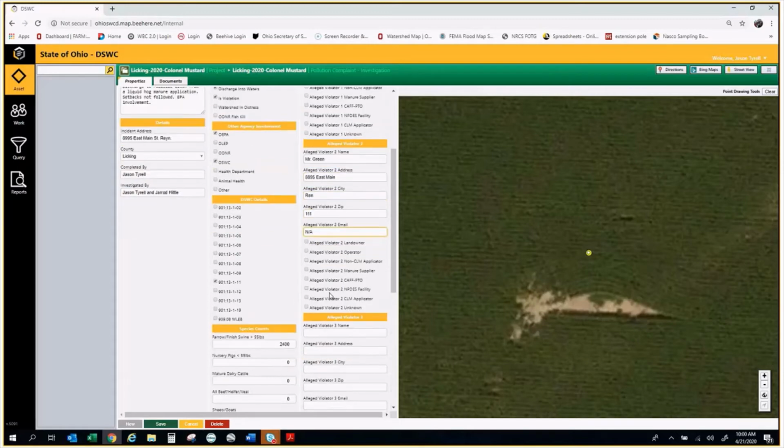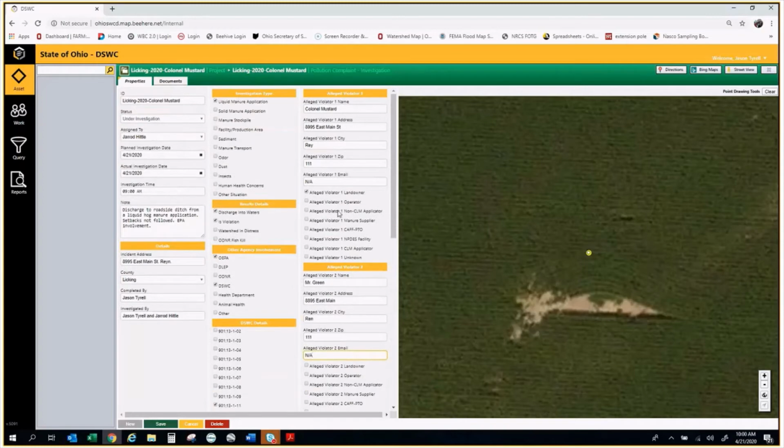So a lot of the times you do have information gathered that involves the alleged violator's phone number. There's not a place to put it in this area, so you would need to go over to the notes and put, this is where you would put the information for contacting them by phone number.